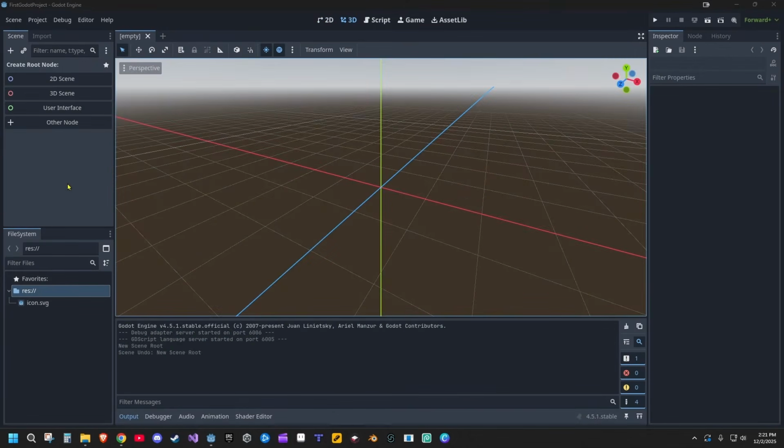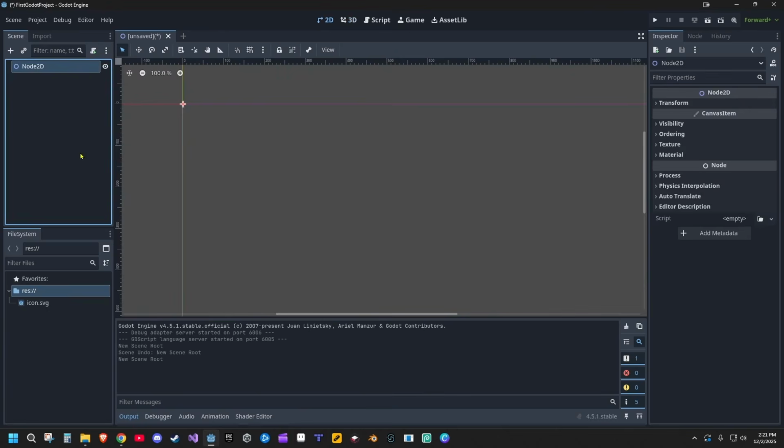Time to get our hands on the project. In the editor, click 2D scene right here. This is going to create a Node2D automatically as a root node. This is going to be the anchor for all of our 2D elements.